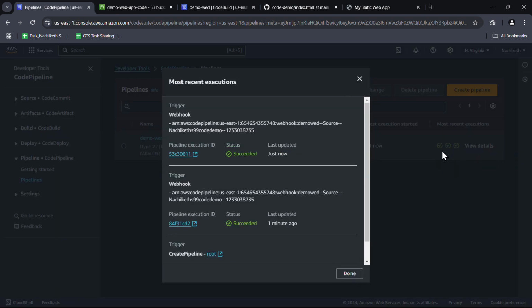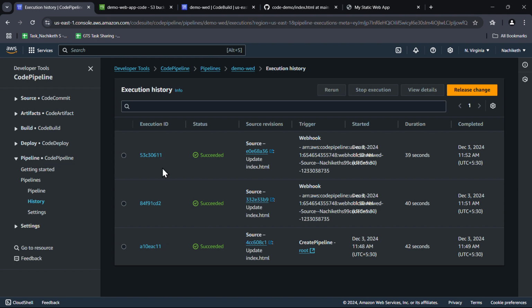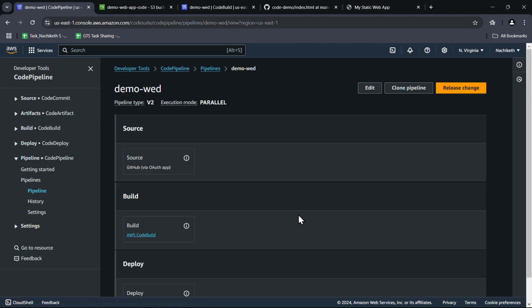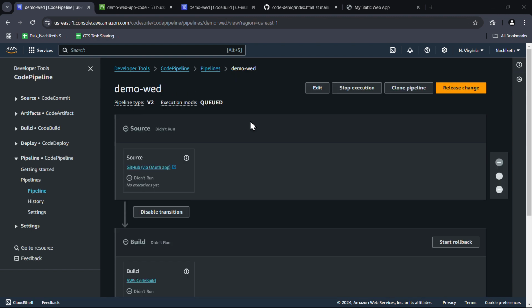Okay, so we can hit the build phase like this, or we can just check it from here, the build, or you can go here for the pipeline and all.